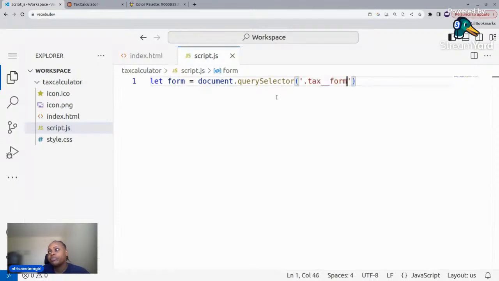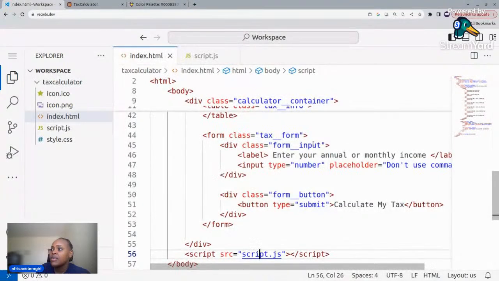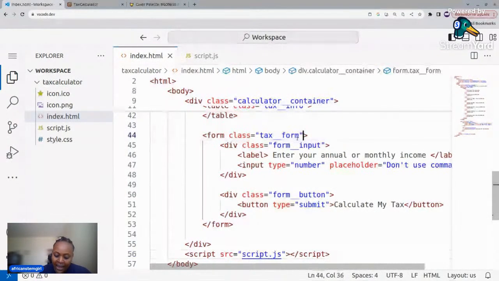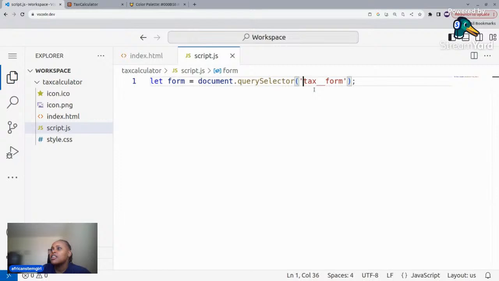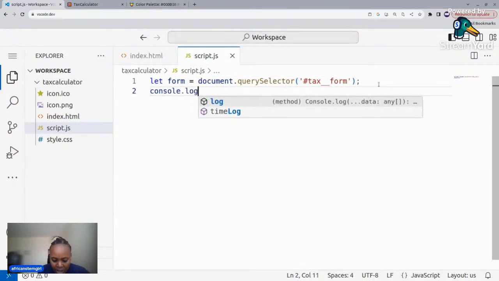Yeah, so with that we have been able to access our form. However, it's not advisable when you're using JavaScript to use class names. Preferably, it is advisable you use ID. So we can come here and give this an ID, the same value, tax form. And then in the JavaScript, if I want to reference it as an ID, I just write hashtag tax form. So let us console log and see if this has actually worked.